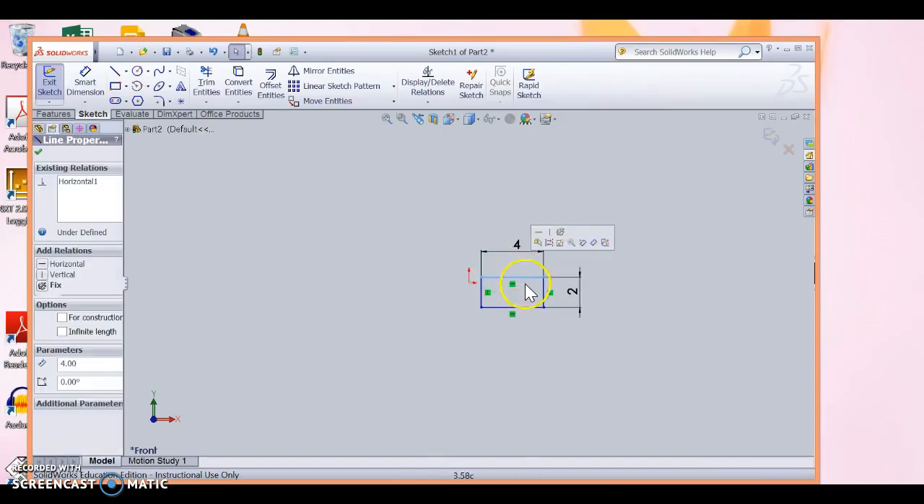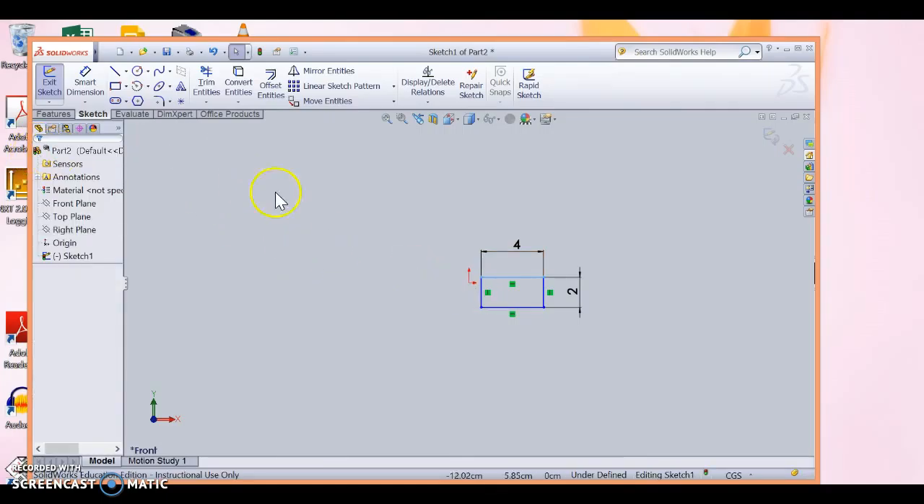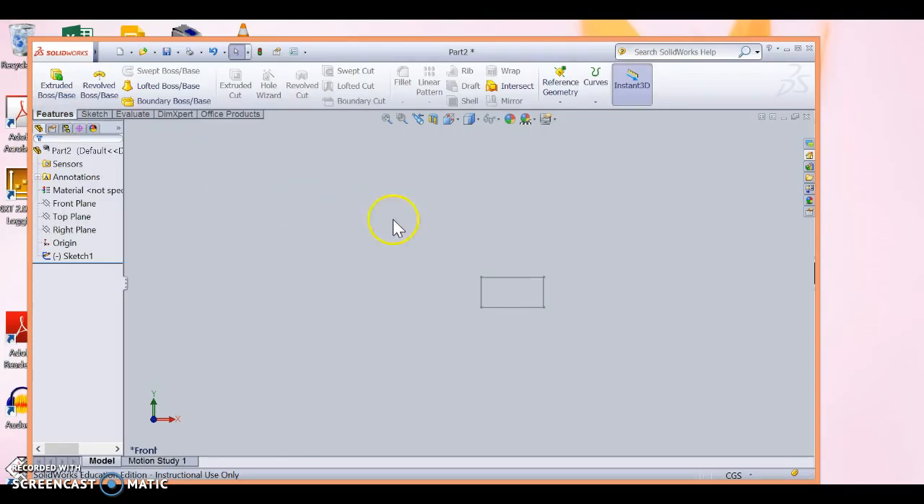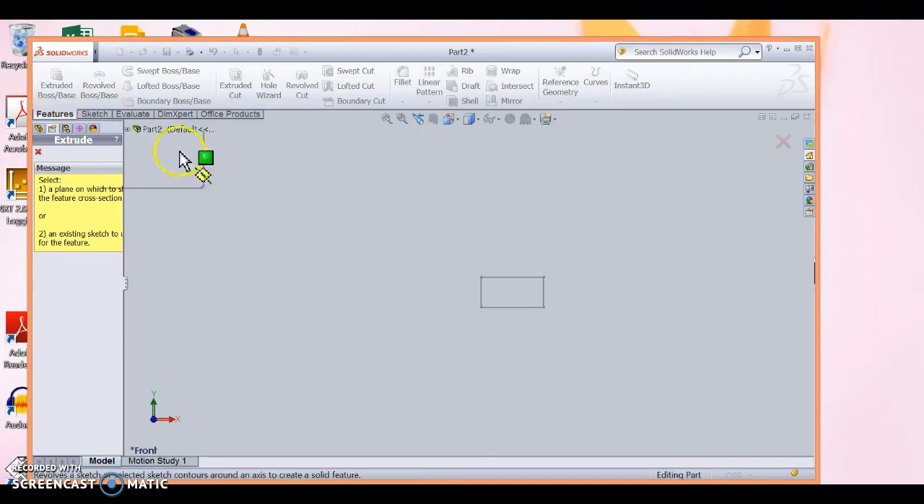I know that when Mr. Hartnett does it, it's really important to do this according to the center part, but I didn't do that. So. Okay, so now I want to make this part 3-dimensional. So I'm going to exit Sketch, and I'm going to go to Features, and then I am going to say Extrude Boss Base.